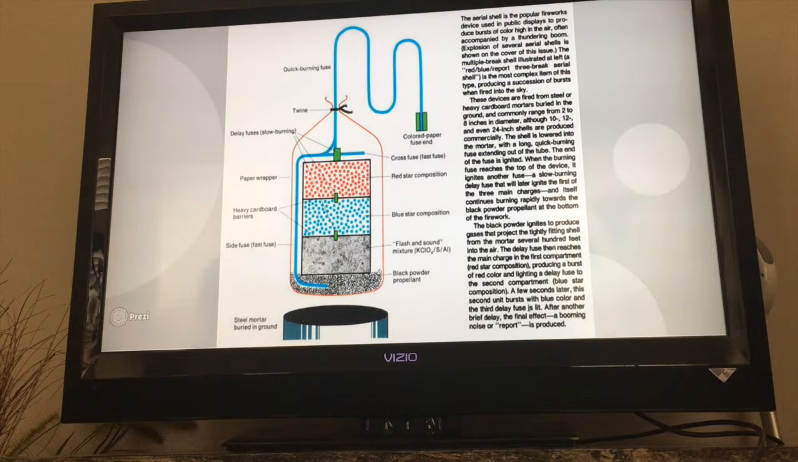These devices are fired from steel or heavy cardboard mortars buried in the ground and commonly range from 2 to 8 inches in diameter, although 10 to 12 and even 24-inch shells are produced commercially. The shell is lowered into the mortar with a long, quick burning fuse extending out of the tube. The end of the fuse is ignited.